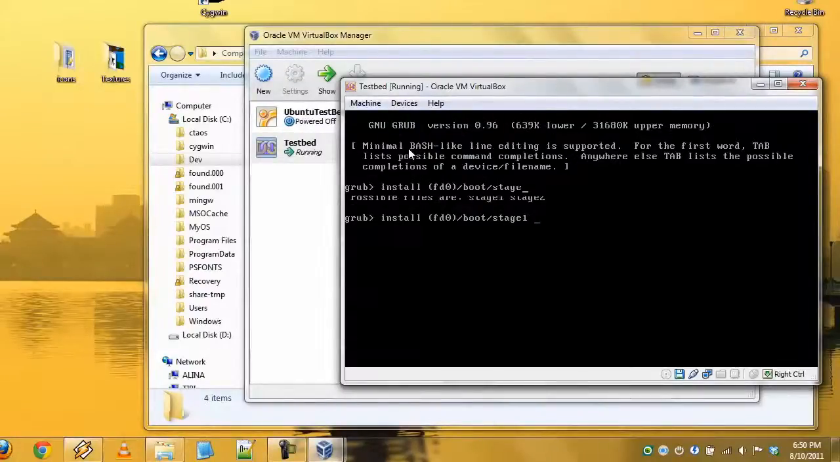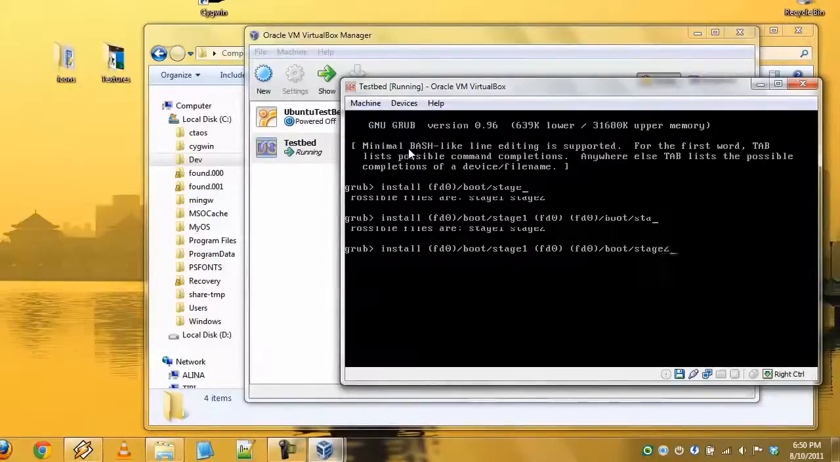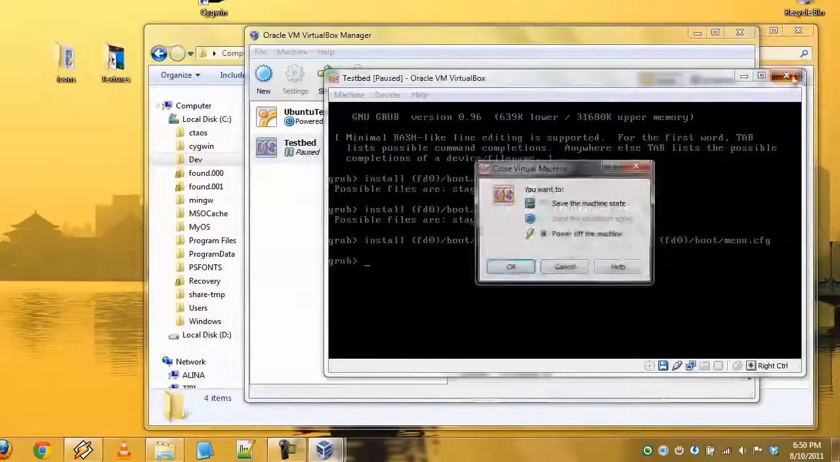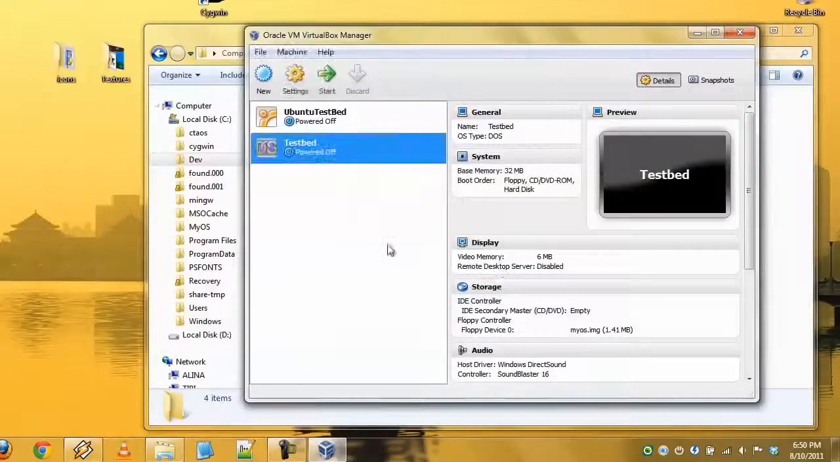fd0/boot/stage1, fd0/boot/stage2, and fd0/boot/menu.cfg, and let's press enter. You can use the tab key to autocomplete with the files existing. It also works under Cygwin. It's a very cool feature.